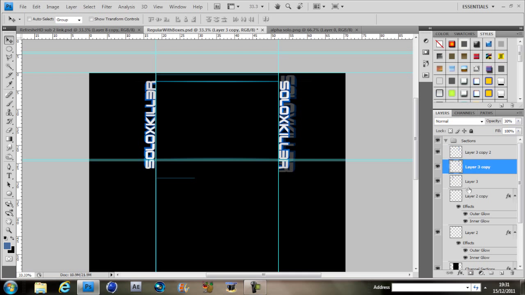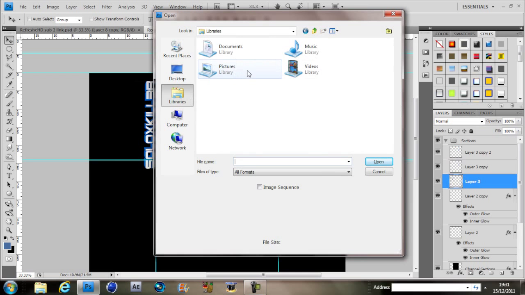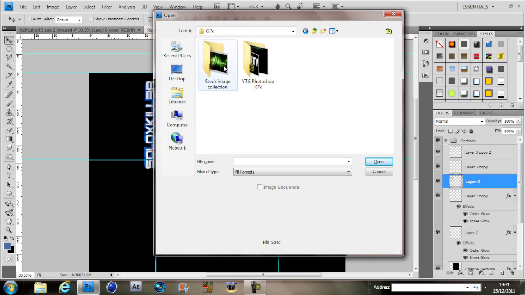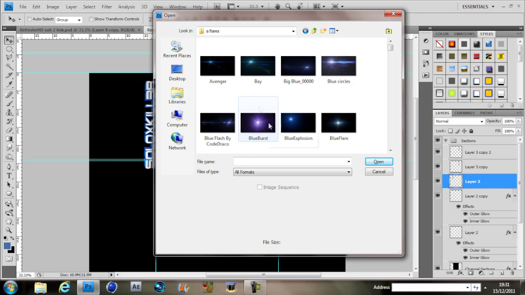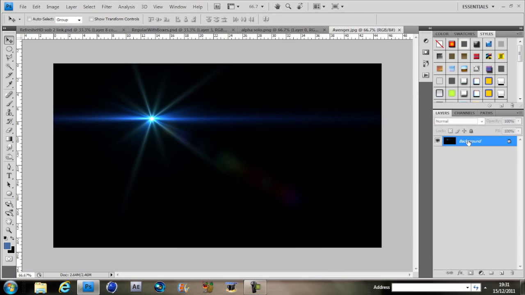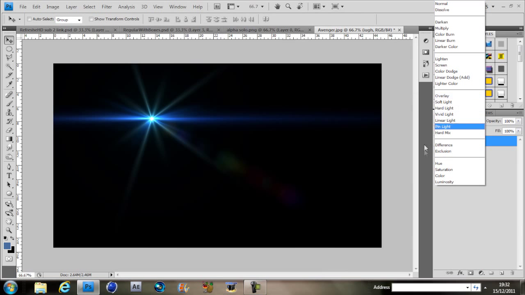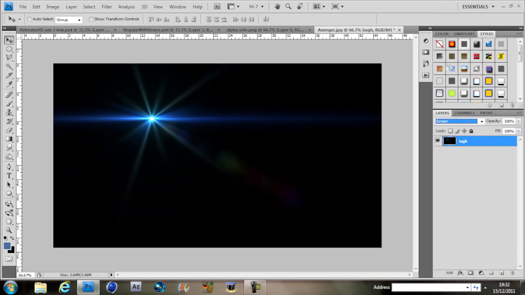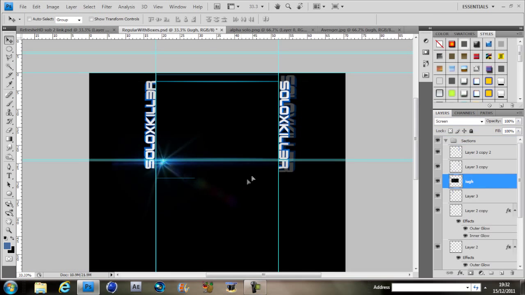What else can you do? You can add some graphics. Let's see. Got a lot. GFX, Dark Image, Flares. Here they are. Let's just add this. You make it editable. Click on the background. Just type in whatever. Then go to the blending options and make it screen. And then just drag it into here. And then there you go.